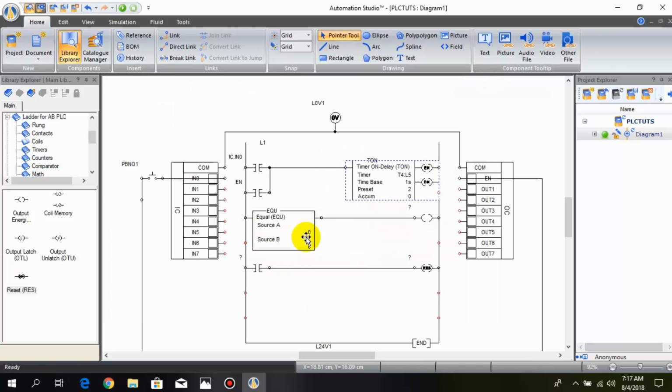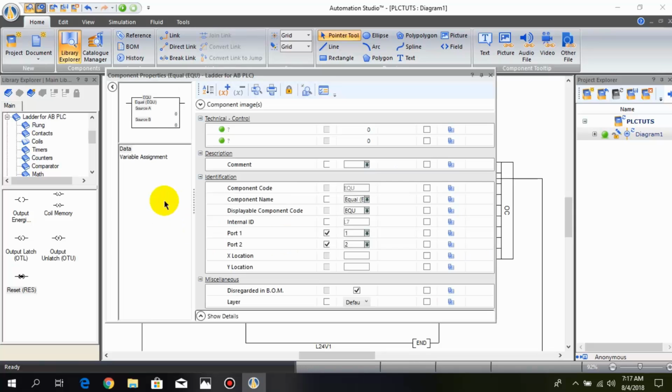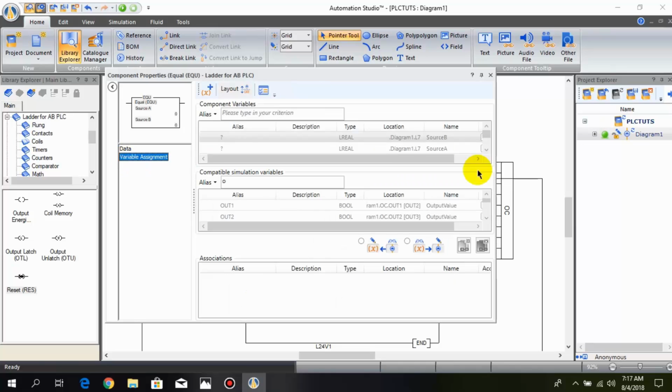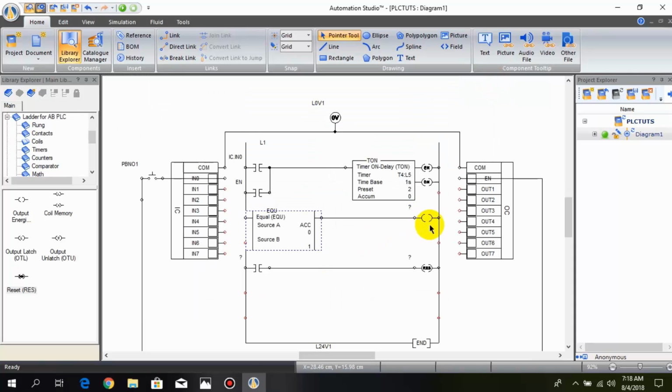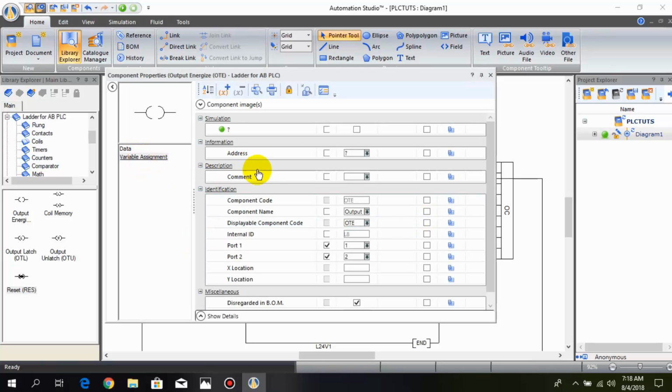And let's configure this comparator. Here we have to associate this source A with the ACC bit of the timer, and we have to set source B to 2 seconds, not 2 seconds, 1 second, because we have to blink the output with the gap of 1 second, and we connect this output coil with the out 1.